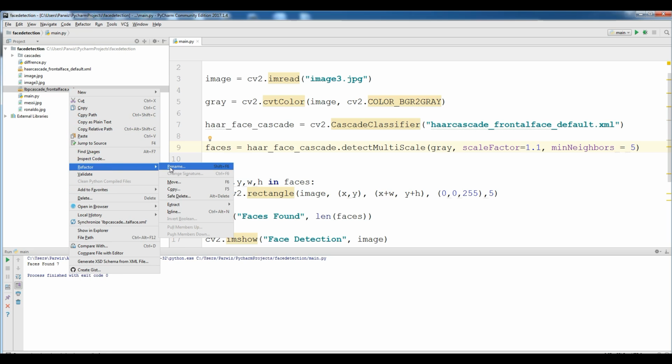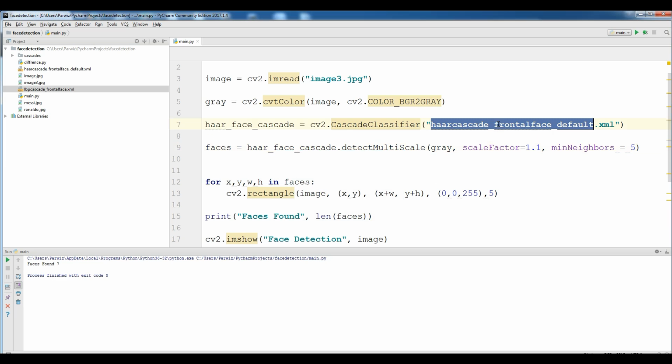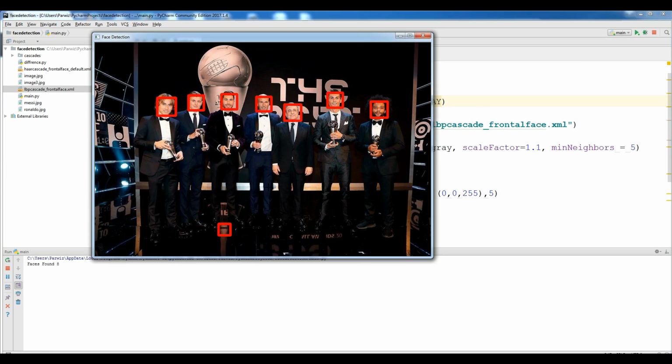Now I rename and copy the name, and paste it in here: lbpcascade_frontalface.xml. Okay, now if I run this, you can see that the LBP Cascade classifier detected 8 faces, 7 in here and 1 in here. Obviously, this is not a face, but it is detected as a face.